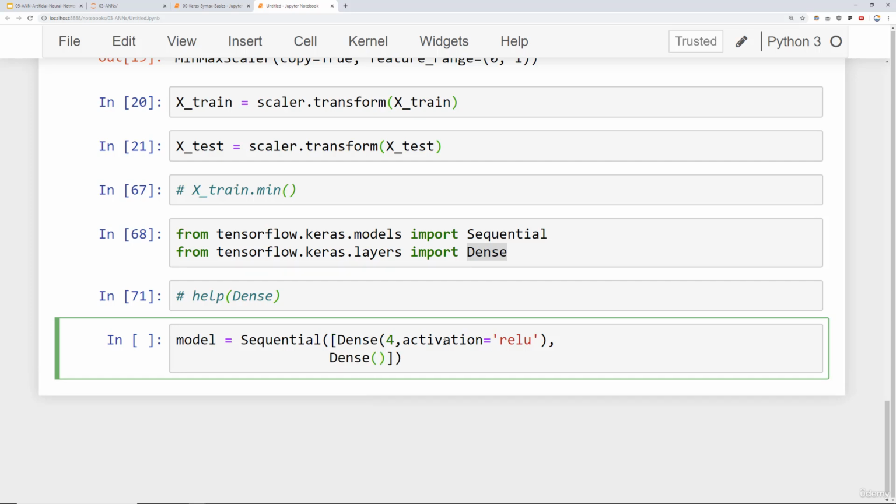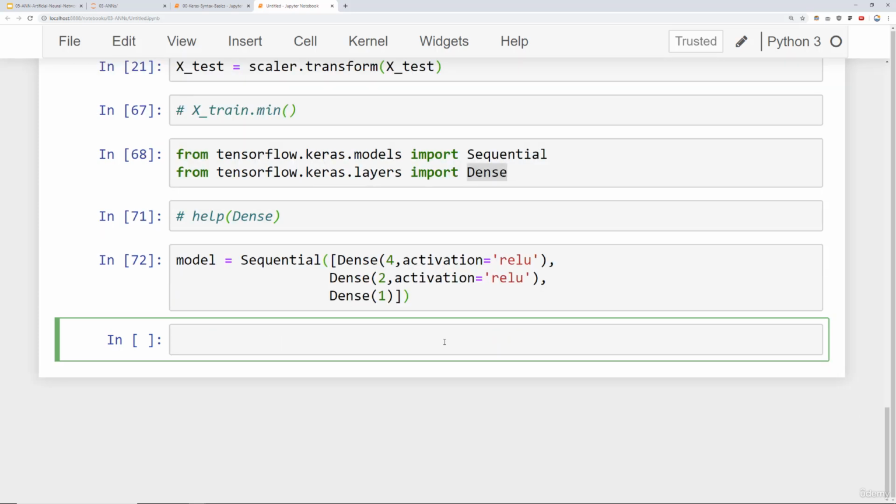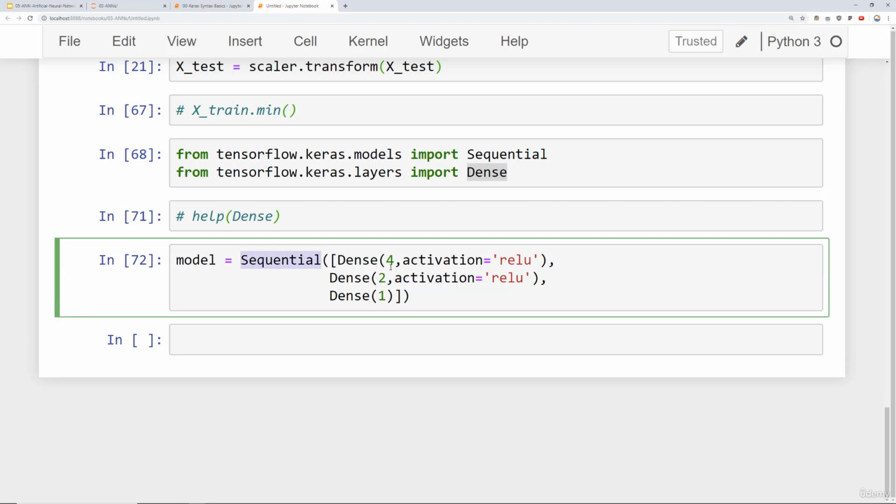So maybe I want the next layer to have 2 neurons and another activation function with rectified linear unit. I could also pass in strings like sigmoid, etc. And you can check out the online documentation for the various string calls for different activation functions. And let's imagine I wanted one final output layer with 1 unit. I would just say Dense(1). Again, I could play around with the activation function there, but this is just one way we could build out the model. So that is, upon your call for Sequential, you actually pass in a list of those layers.